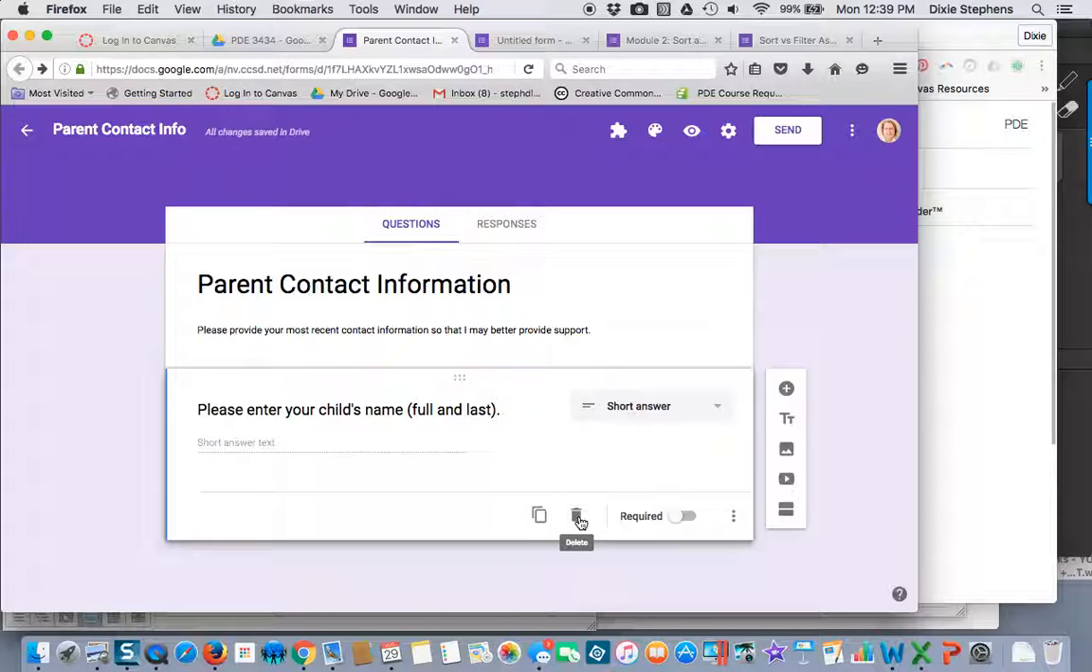The second one's pretty obvious. I can delete that question from my form. This one here is the required or not required, and it's a toggle switch. If it's on, that means people have to answer the question before they can submit their answers. And it puts a little red asterisk next to the question. I wish it was a little bigger asterisk, but it will prompt them if they submit. It will say, you still need to fill in this information.